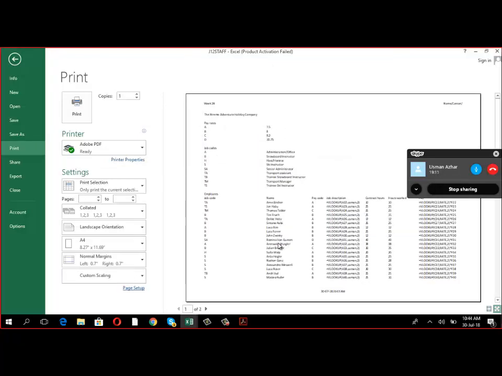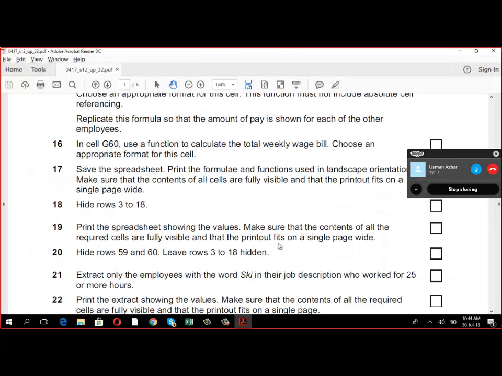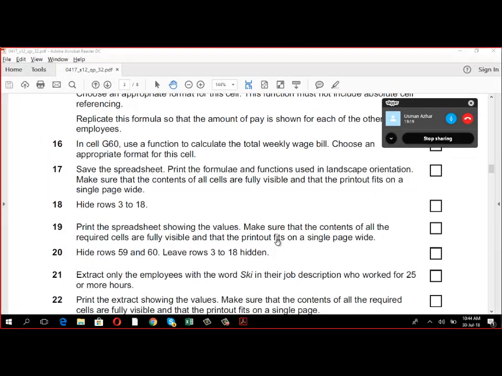So it's one page wide. It could be tall. It could be 2 or 3 pages tall, but it should be one page wide. You get the point? Yes. It says it fits on a single page wide. It could come into 2 or 3 pages tall.